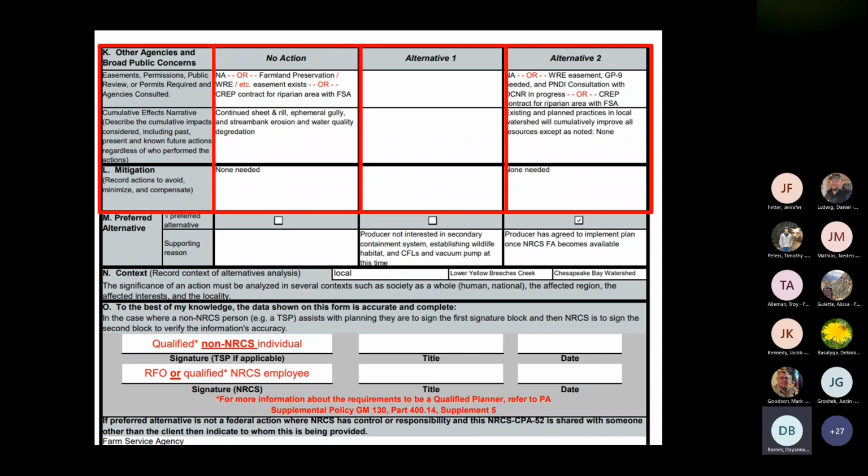Okay, and then here at the end is where you're pretty much selecting the preferred alternative. Well, I guess before that, here's where we're documenting whether there are any easements or whether we need any permits and things like that on the farm for the no action column, for that first block there, and whether we contacted any agencies.